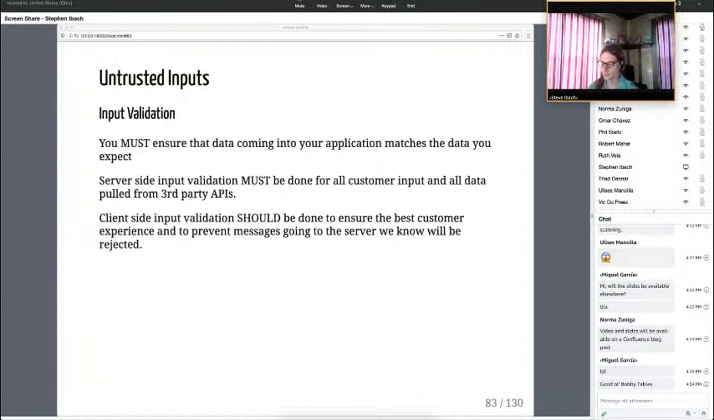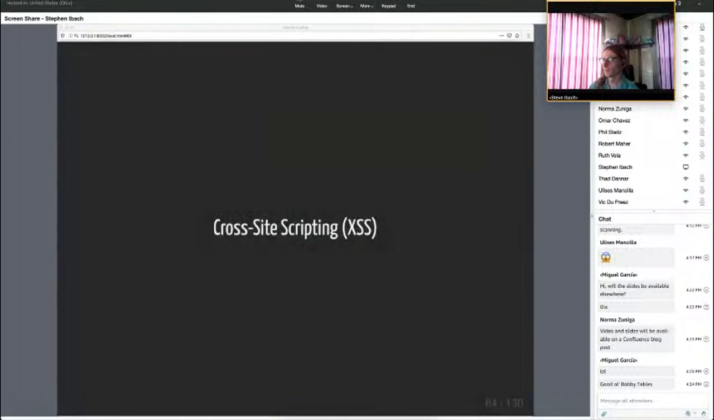Like with a lot of security stuff, it should simplify things rather than make them more complicated. So you should be doing client-side validation so that the customer gets immediate feedback on what is valid and not valid. But then you do server-side validation to make sure nothing bad gets into your system.